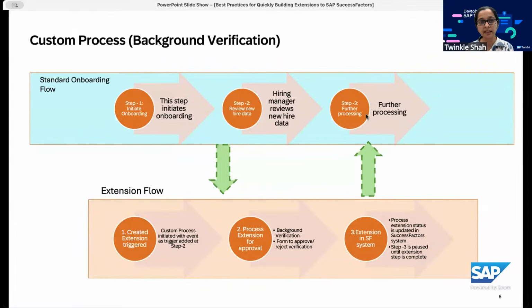Now, this is a standard onboarding flow which is available in SuccessFactors. But as a customer, there is a need that you want to extend this. Here we see there is an extension flow which needs to be created. After the hiring manager has reviewed the data, you want to trigger an extension, a custom process. After this hiring review is completed, we want to trigger a custom extension.